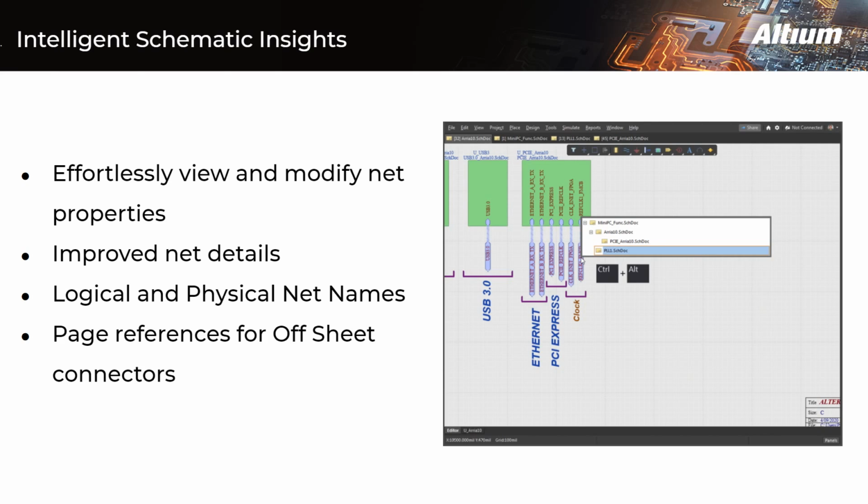You can effortlessly view and modify net properties for all of your electrical primitives, including the ability to set voltage for power nets and frequency for high-speed nets. The improved net details simplify net analysis and make it easy to understand connectivity across sheets. Simply hover the mouse over a net to examine both the logical and physical net name. Alt-click on the net to highlight that net throughout the project, and Alt-double-click on the net to display a tree of all sheets that net is on.